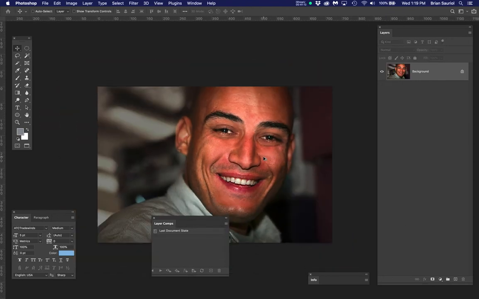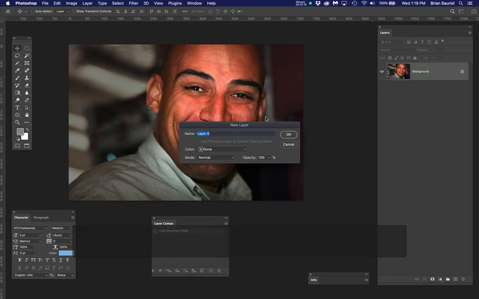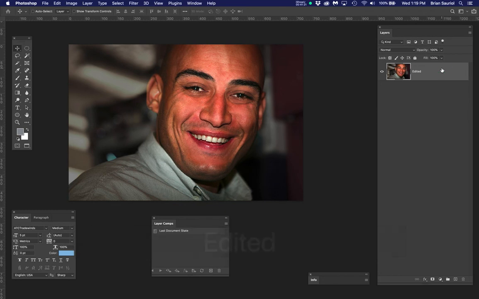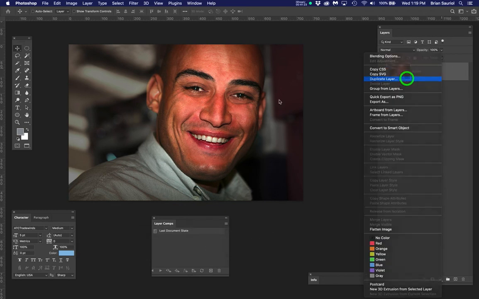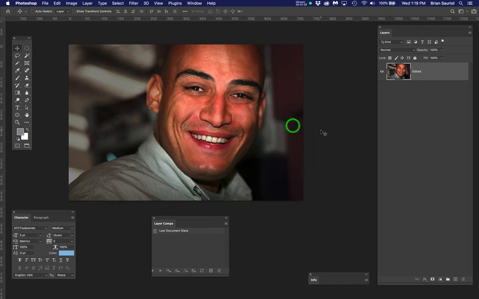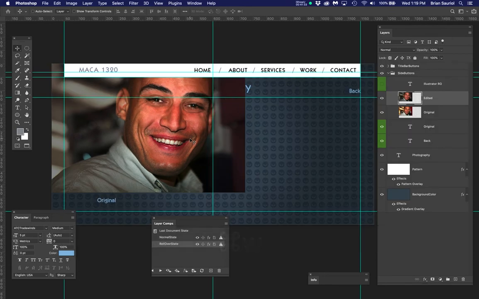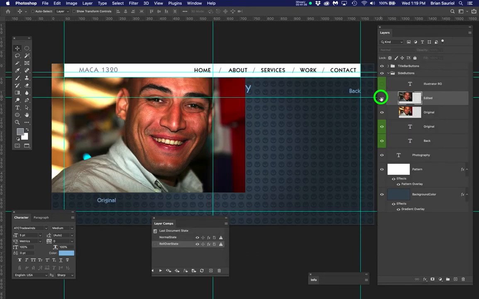Now let's go in here and say that this is the edited or finished or whatever you want to say. So now I right-hand click and I change it to the photography page. I hit Control W or Command W and I don't save. Now I have both pictures in there. Okay, they just happen to be on top of each other.